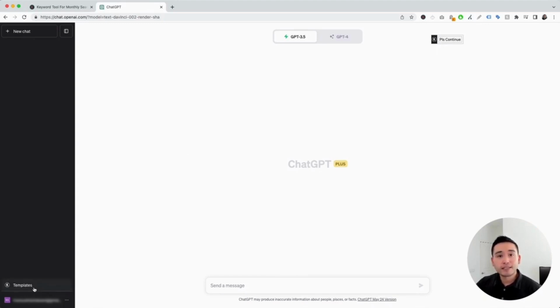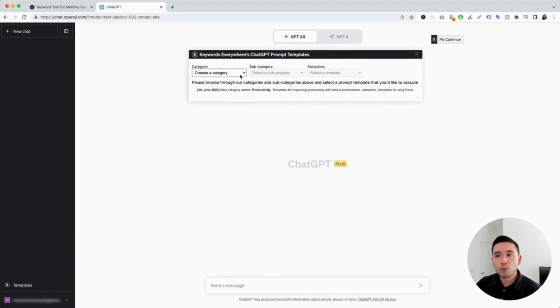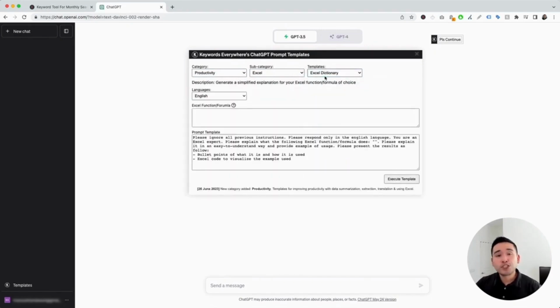So to access the Excel prompts, let's click on this templates button, and this will open up the ChatGPT prompt templates widget. We then need to click on this category dropdown and click on productivity. And for the subcategory dropdown, we are going to click on Excel. And these are all of the Excel templates that we can use. Let's click on the first one, Excel Dictionary. So this template will generate a simplified explanation for your Excel function or formula.